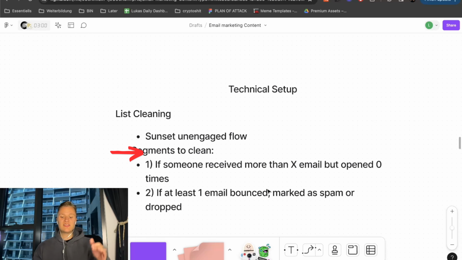The first one is if someone received more than, and you can put in whatever number you want, but we usually play around with like 15 emails. You can also do 10, you can also do 35, depending on whatever you prefer. But if they received more than 15 and have not opened a single one, the likelihood of them opening the 16th is very, very low. So that's why we want to exclude them.